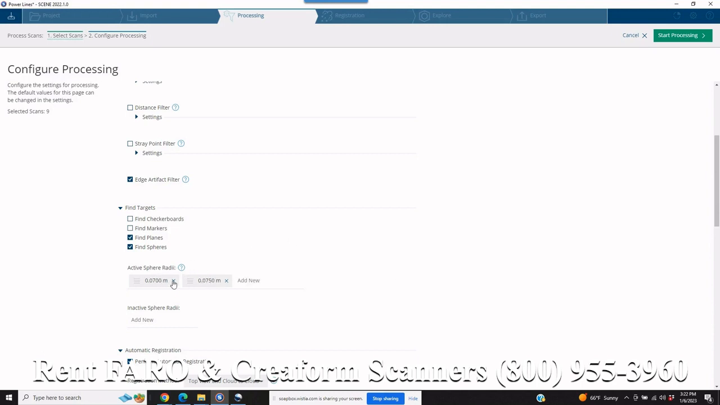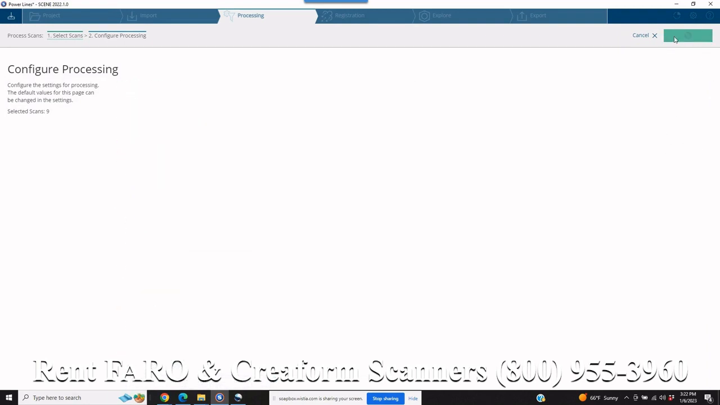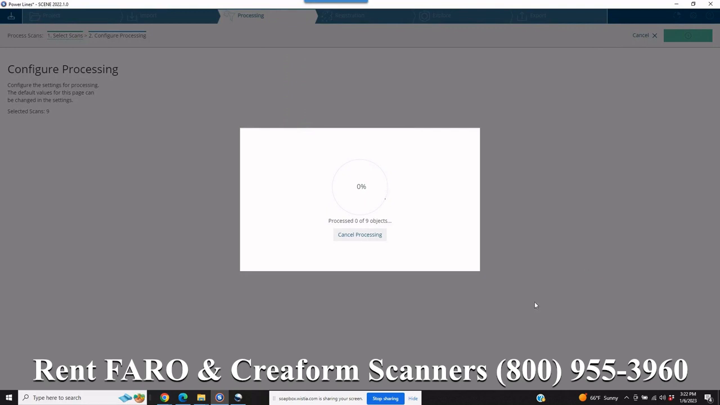All right. And that should be everything that we have to change on that screen. We can just start with the processing. Depending on how strong your computer is, this is going to take a few minutes to maybe a half an hour.